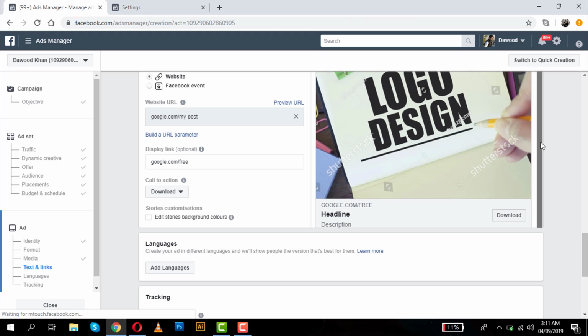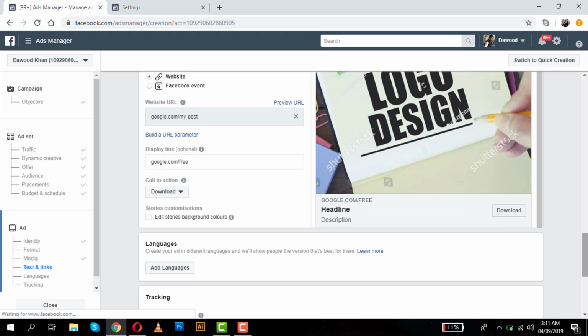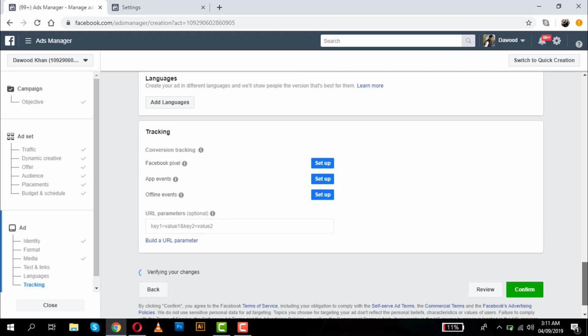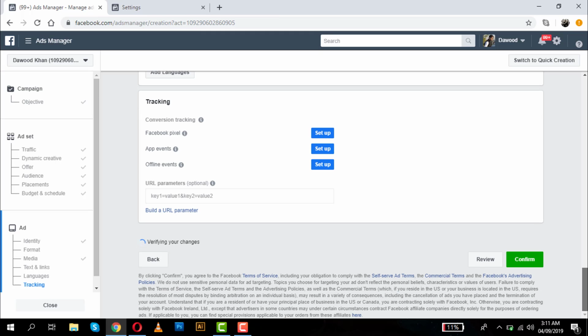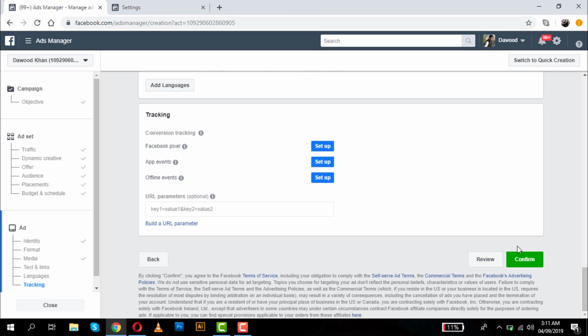So you can see here it says download. Now you can leave the languages as they are, and for this also we'll leave the tracking. Now once you're done with everything, you'll simply click on confirm.